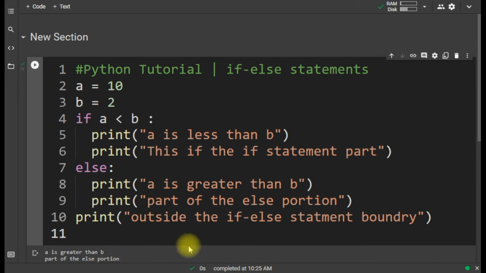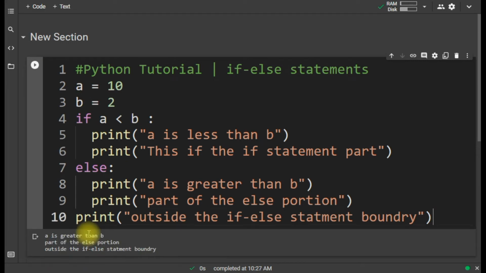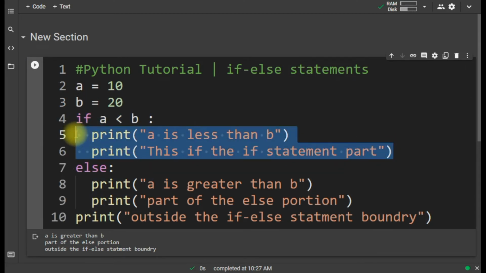These two lines show that this is a portion of the else condition, and a statement outside the if else boundary has also been executed. Now I am going to change the value of the variables. Now A is less than B, so this portion at line number 5 and 6 should be executed.